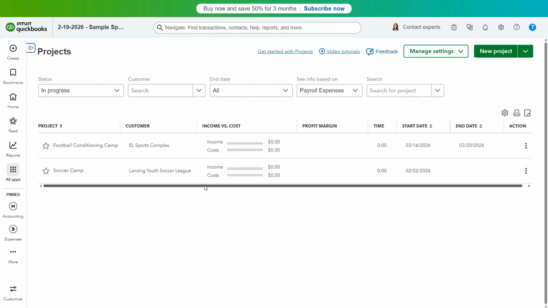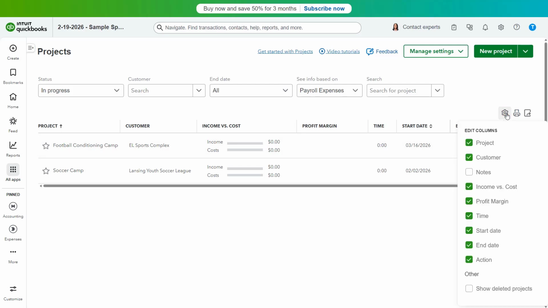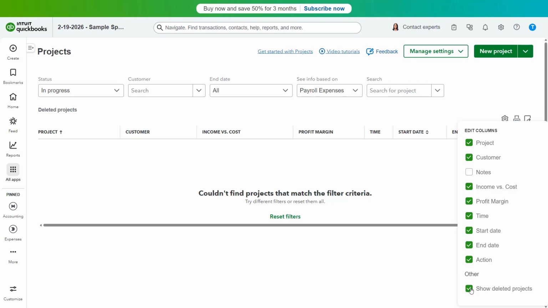To change the display of the project list, click the Settings button in the upper right corner of the list to show a drop-down menu. To show or hide columns, check or uncheck the column names under the Edit Columns section in this drop-down menu. To show deleted projects in the projects list, check the Show Deleted Projects checkbox under the Other heading in the drop-down menu.